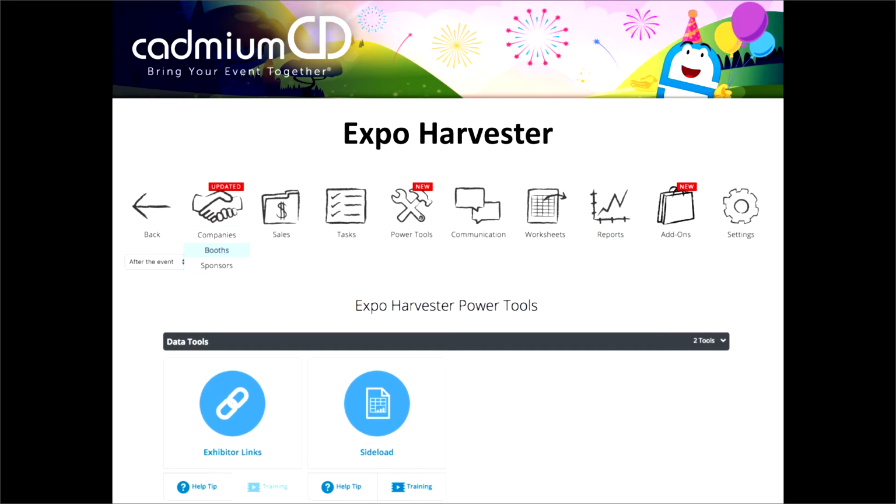And one of the things I really like about how we've done this is whenever you're in a page within any one of these menu items, that menu item is going to highlight in blue. So you kind of know where you are at any given point within the Expo Harvester. Now, the changes that we're going through here to both the Expo Harvester menu and the dashboard changes in general will all go live tomorrow morning.